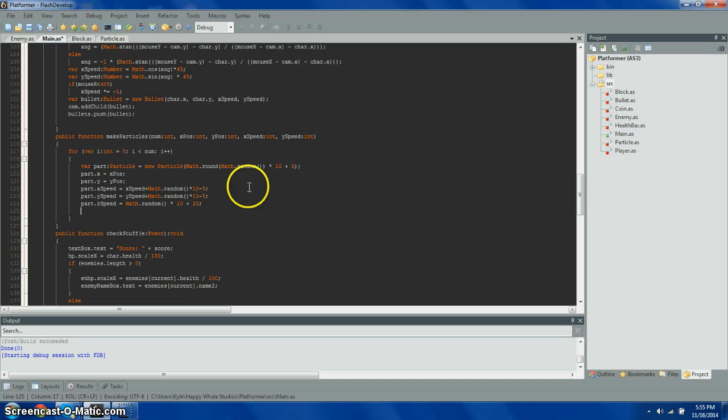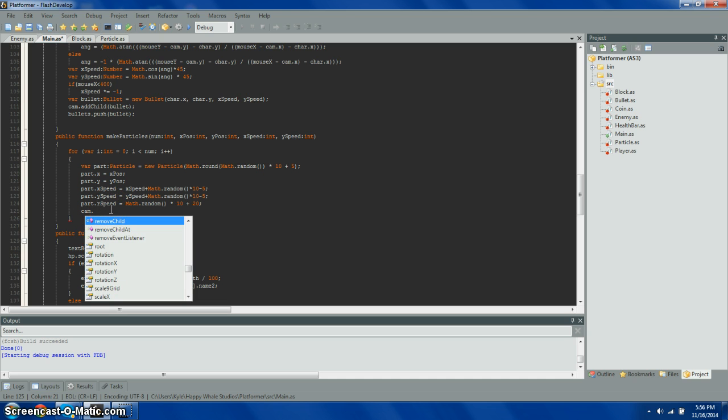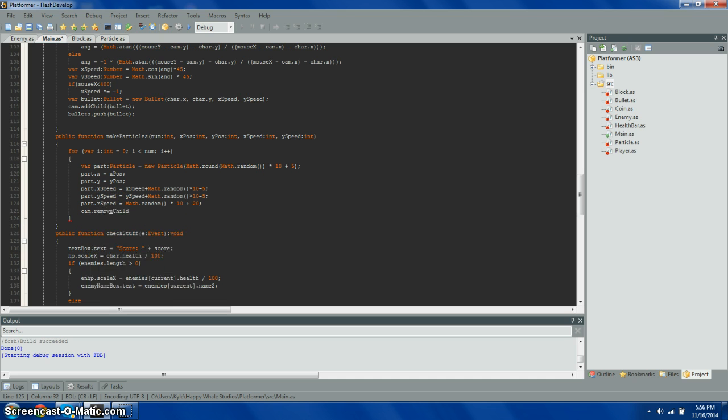And then at the end here, we're going to say cam dot remove child part, no, add child, what am I thinking?